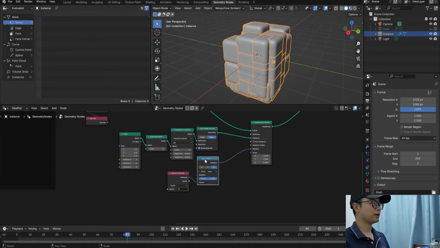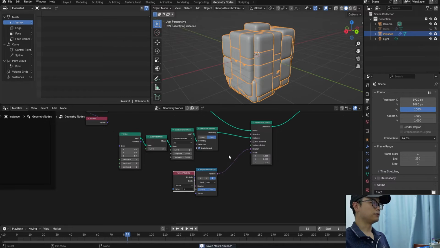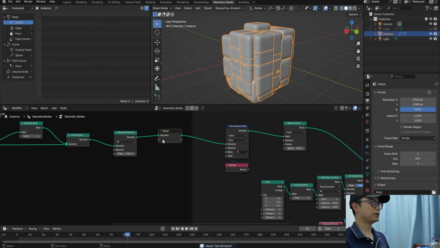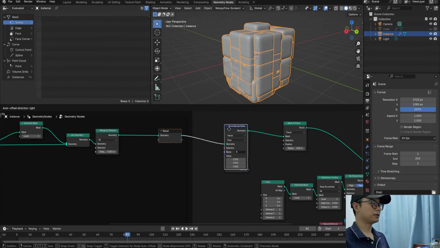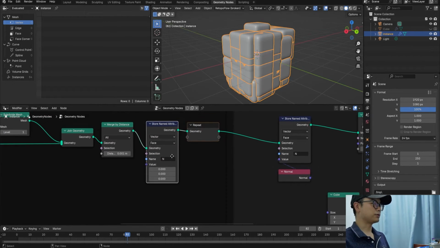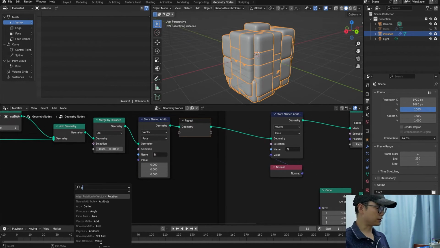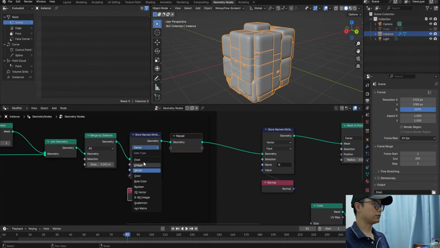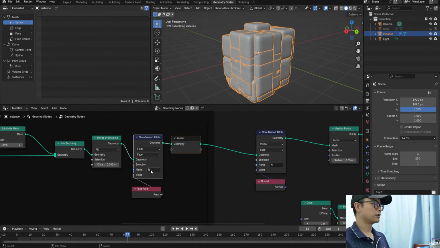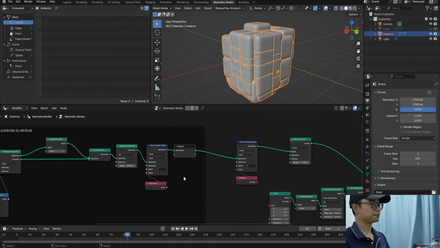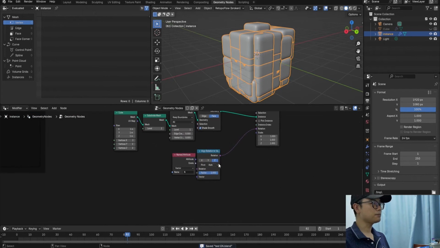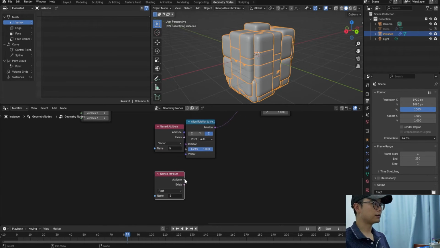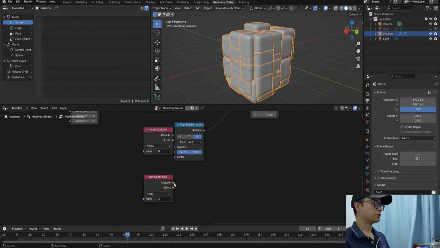It's correct. And we checked that I want to tweak the size of the cube. So we need one more step here. We will add a store named attribute, and we will need area. We will need a face area, and we will tweak to float. We will save it like S. Okay. Then we will need a named attribute, and we will use S. And it changes to float automatically.